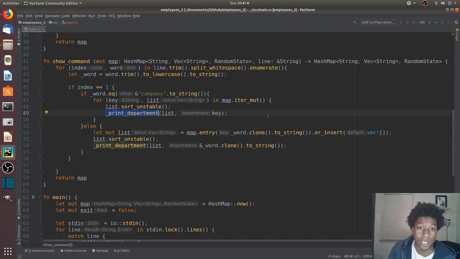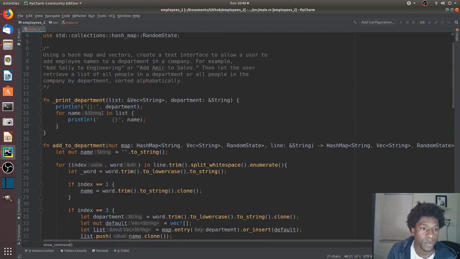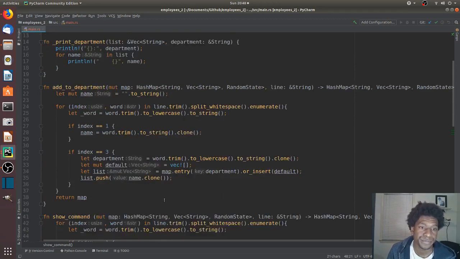We pass in the list and the key, but essentially we do a for loop over the entire map. We sort the list so that the names in each department are in alphabetical order. And then we send it to the print department function, which is here. It's just a simple loop over the list, and it just prints out the department, space, space, space, space, and prints out the names. That's it.